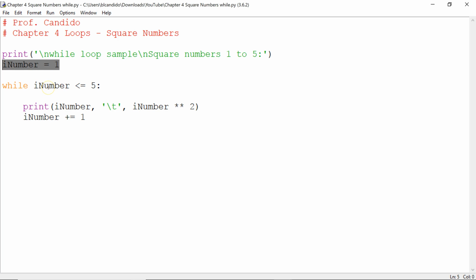We come back up. Is 4 less than or equal to 5? True. 4. 4 to the second power is 16. 4 plus 1 is 5. Is 5 less than or equal to 5? True. 5 goes out. Tab. 5 to the second power is 25. 5 plus 1 is 6.